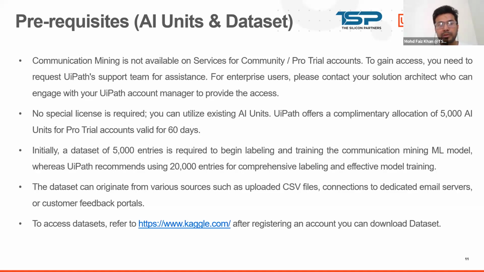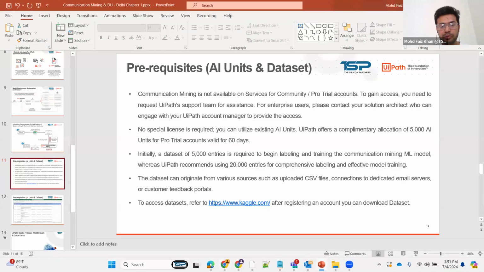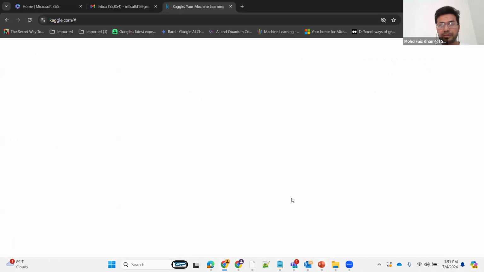You can also download your entire email as a PST file and upload it to Communications Mining, right? As for the data set, when you get the access, UiPath is not going to provide any kind of sample data set. So how can you get a data set in order to start the development? We have added one platform, a very renowned platform for AI and ML capabilities. You can navigate to kaggle.com, and I will show you how you can download any kind of data from there.